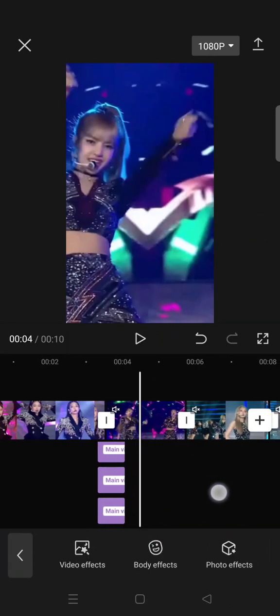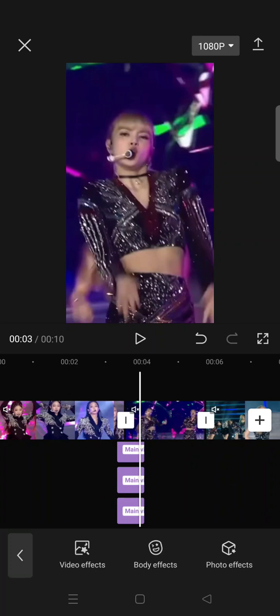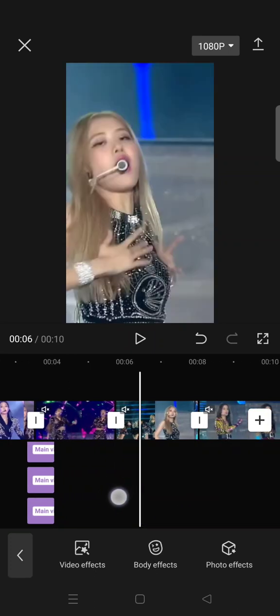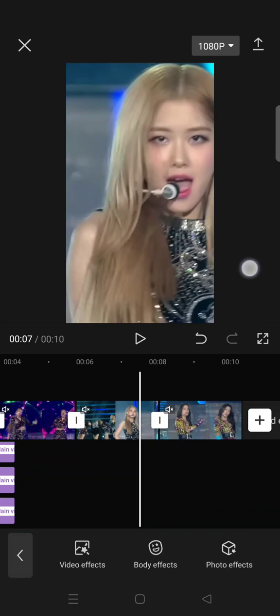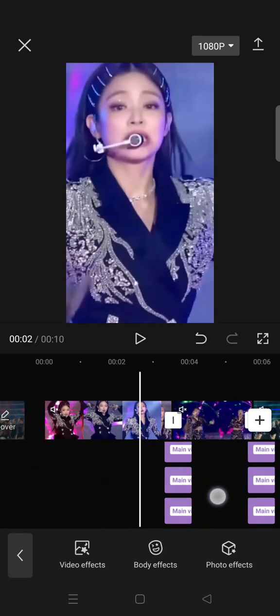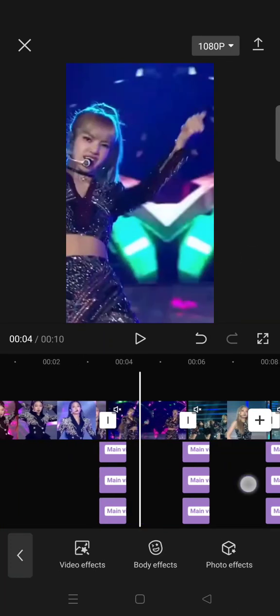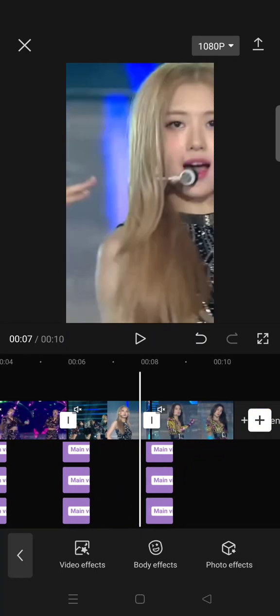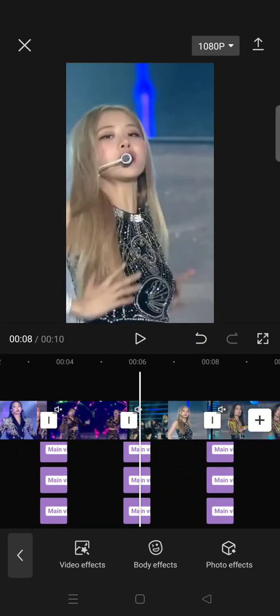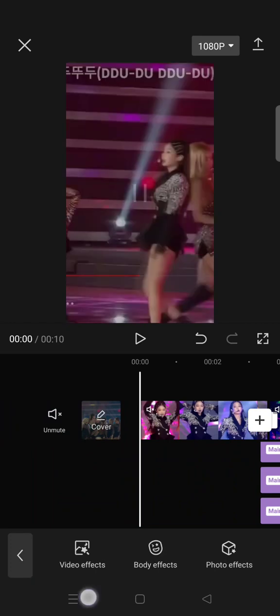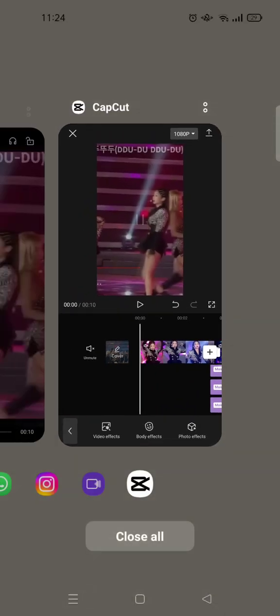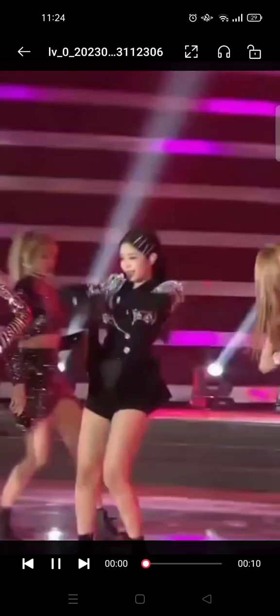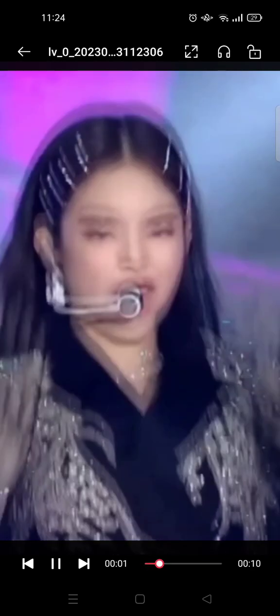So after this, you just need to repeat all of the steps that I've shown you on the rest of the clips. Okay, so I've already done all the steps that I've shown you to all of the effects, and here I'm going to show you the final result of the vibration flash effect. And here is the result.